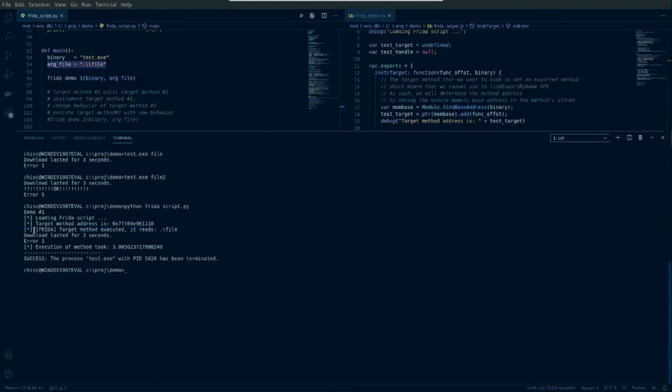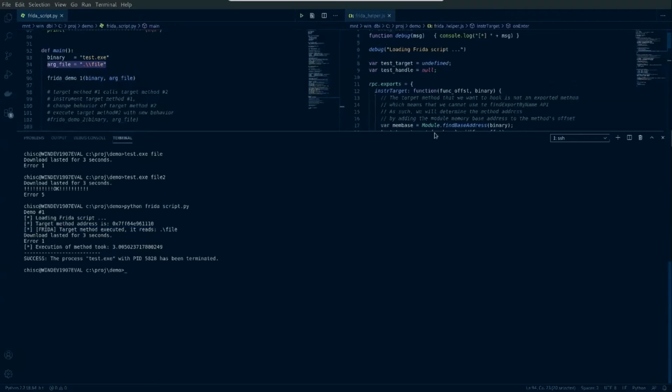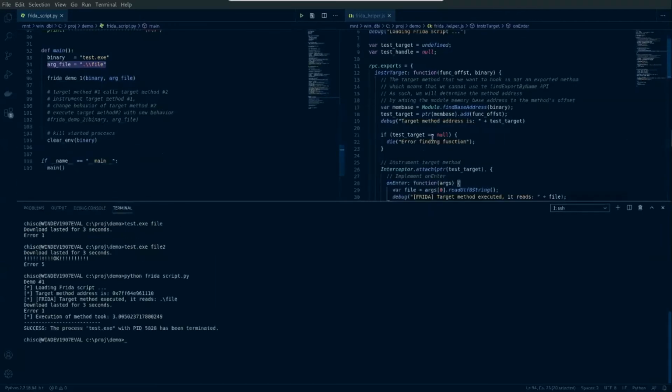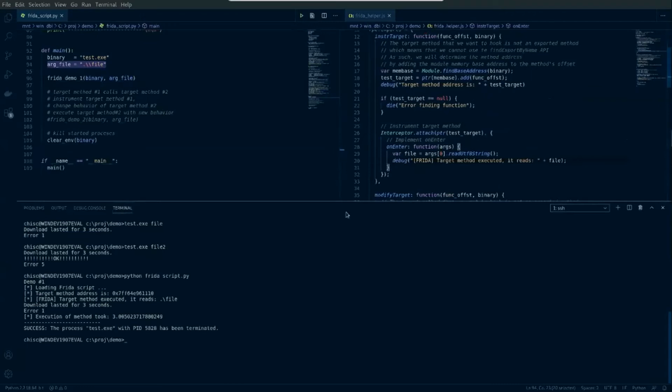As we see, we just have to define the Interceptor.attach operation, and we can just start dumping information about the runtime behavior of the process of interest.